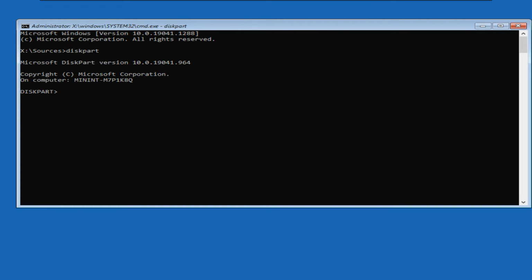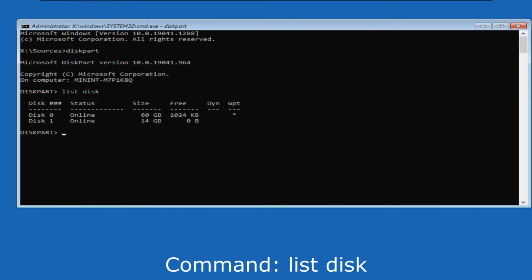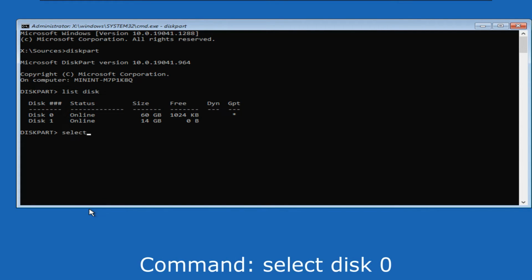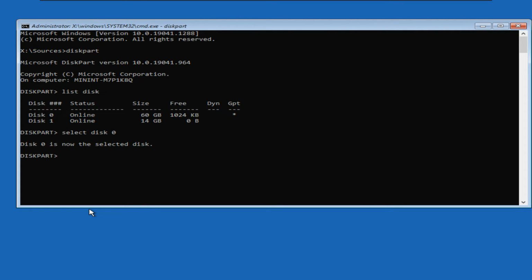So once it launches diskpart, we can list disk to see all the available disks in the system. Here disk 0 is the needed drive. Disk 1 is our Windows installation media drive. So, we will select disk 0. Our disk 0 is selected.